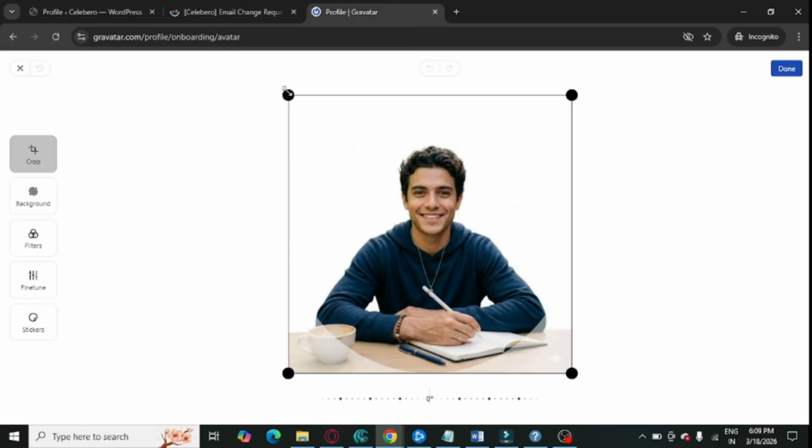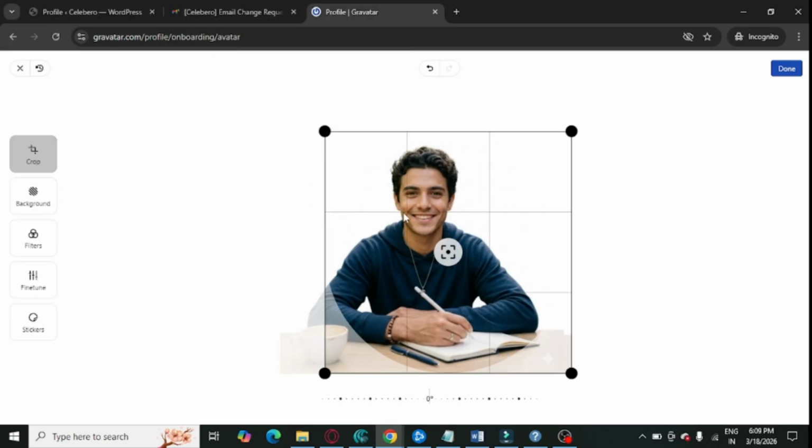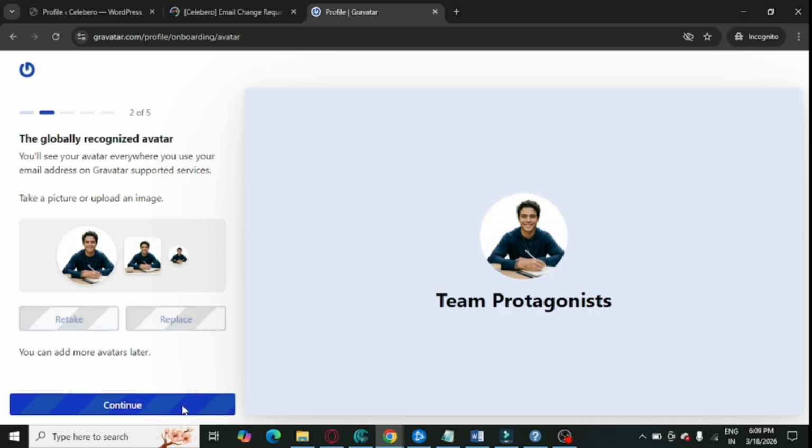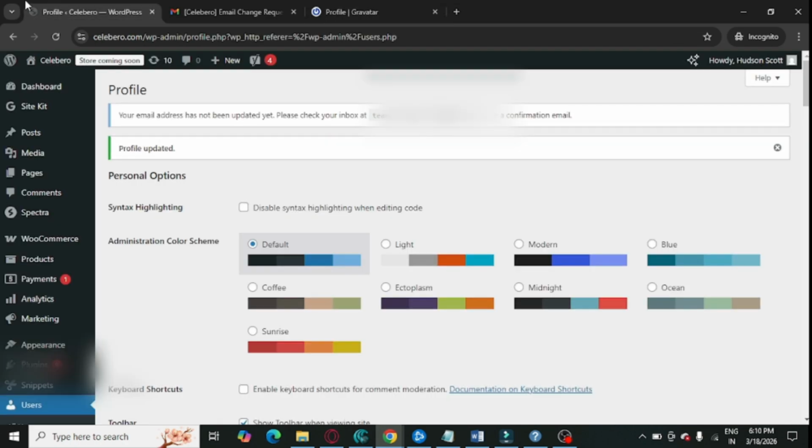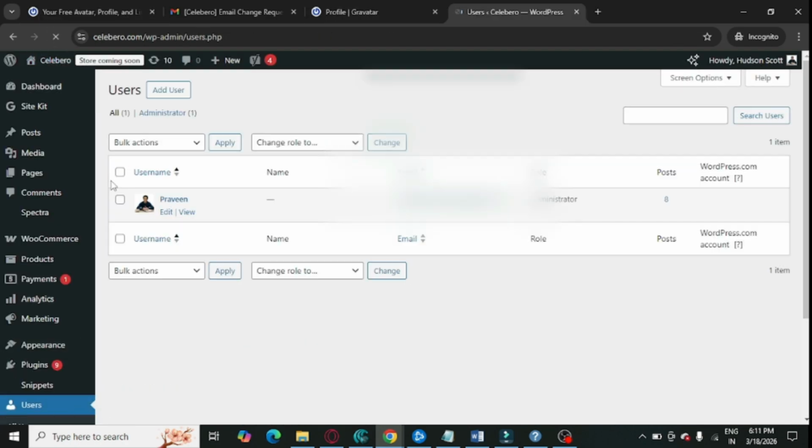Select any picture. Crop the picture according to your requirement. Click on Done. Click on Continue. Continue again. Do this later. So now it is done. You can go back to your WordPress website and refresh your page. You can simply refresh your page. So you can see my user pic is now showing here.